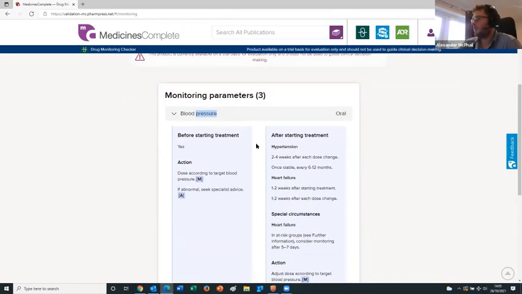As you can see, for each parameter, blood pressure in this instance, on the left-hand side you have the before starting treatment. This is baseline sort of things. You'll just have a yes if you do it before, and then what action to take if anything comes back abnormal. On the right side, you have everything that happens from the point the patient starts taking the drug.